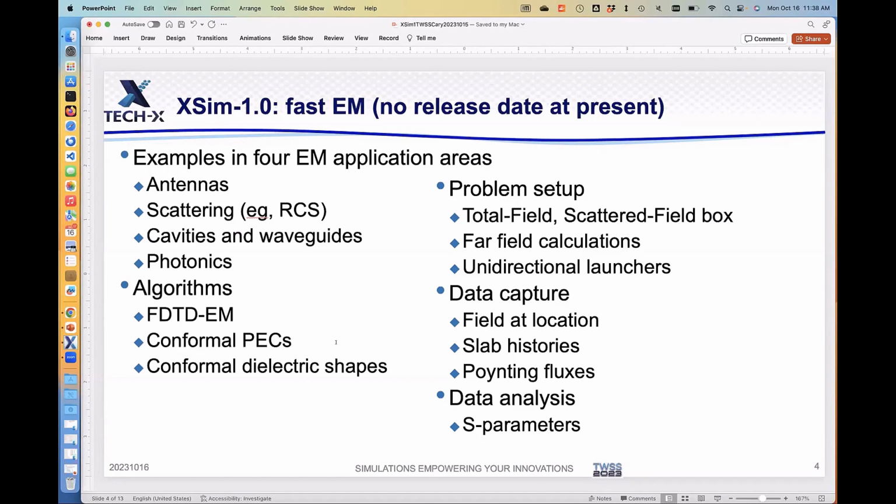and I think we're unique, for example, in that we have the total field scattered field box working on GPUs. I don't think anybody else has that right now on GPUs. We can do far field calculations. We have unidirectional launchers. These are all things for getting the signal into the system, into the simulation. We've got all of those working.